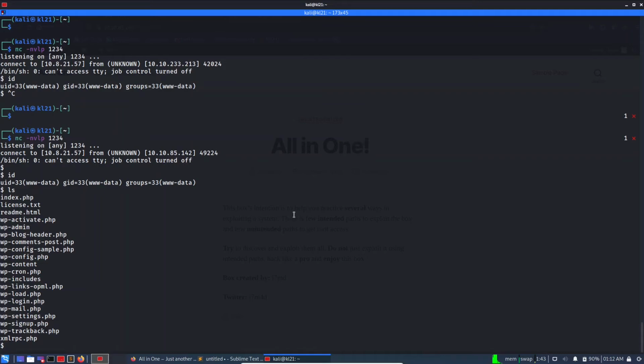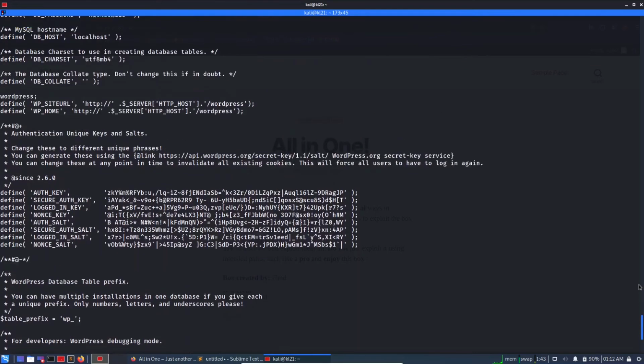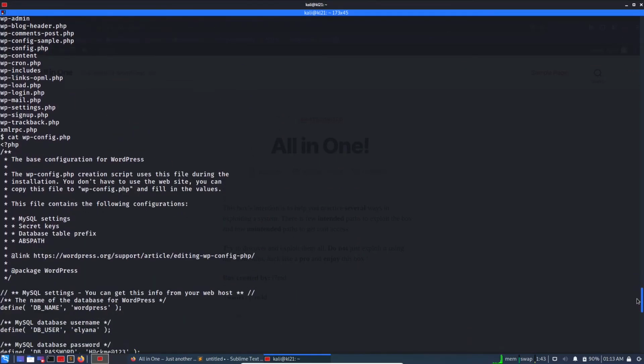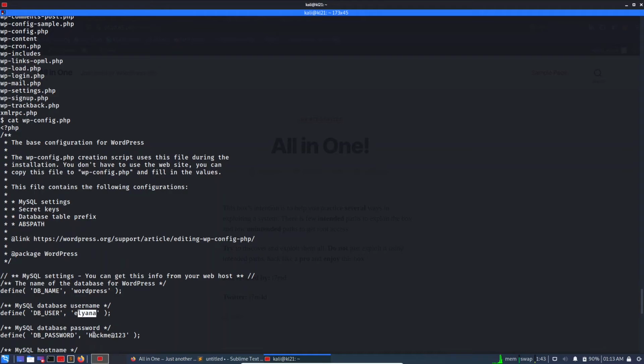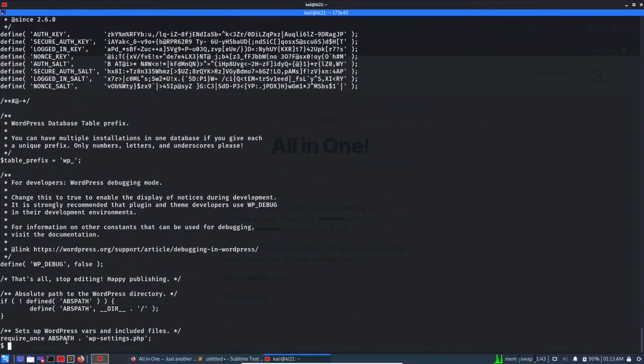So using the LFI technique, if we wanted to check the content of wp-config.php, then using that method also we could have got the password of user Elena, and then from there we could have used the same technique to get the reverse shell. So now to the previous part.